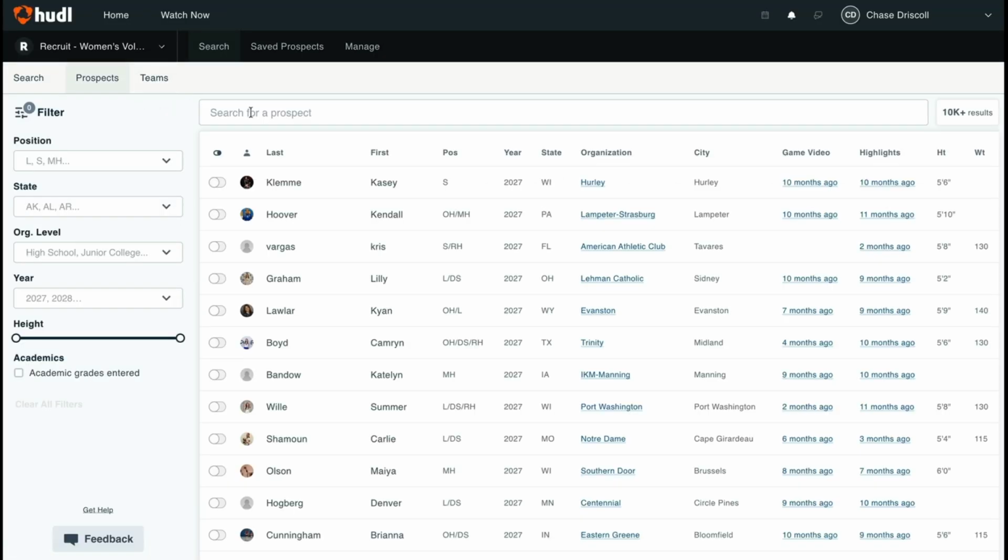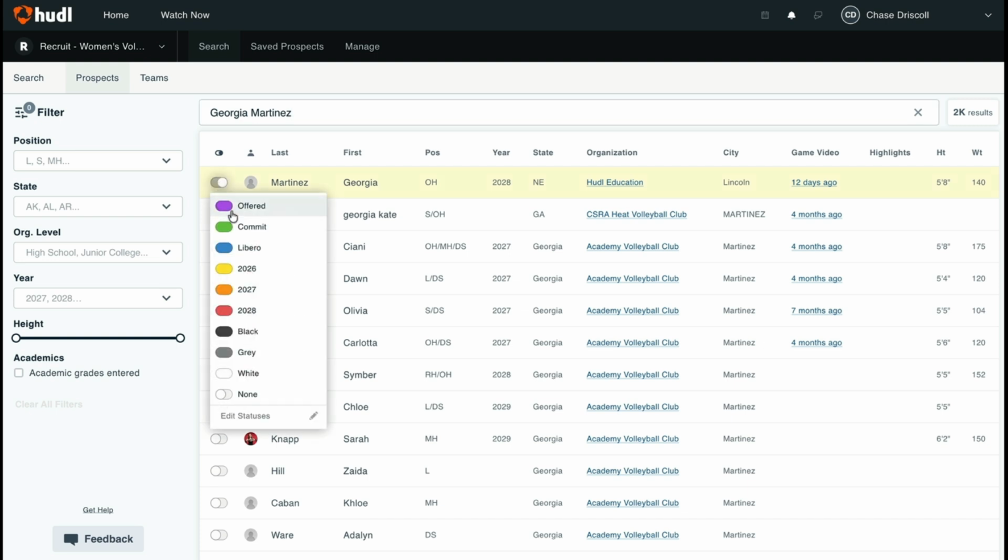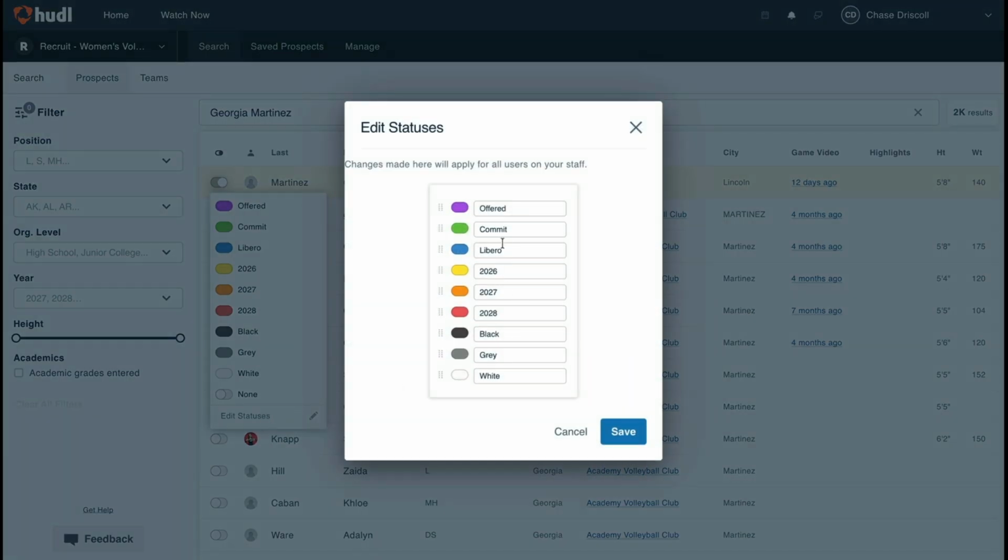For today, I'm going to go back to prospects, and I'm going to look for Georgia Martinez. Here she is at the very top of the list, and I want to save this as prospect, so I'm going to come over here to this toggle, and I'm going to click it once, and that's going to give me all my different options that are color-coded, and these are preset when you first open up Hudl Recruit. If I come down here to edit status, I can change these to whatever I want to use for my team's organization when going through recruits.